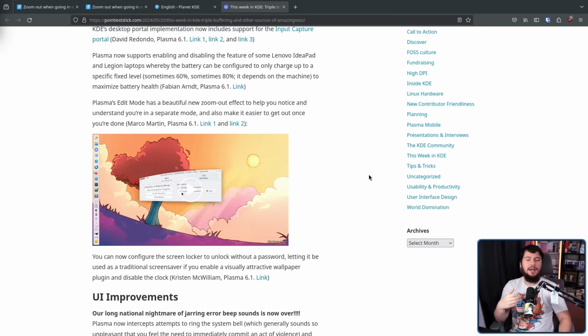Now, seeing as though a lot of other things are changing with 6.1, it didn't get its own section heading, but I do think this is a really big and really important change being made.